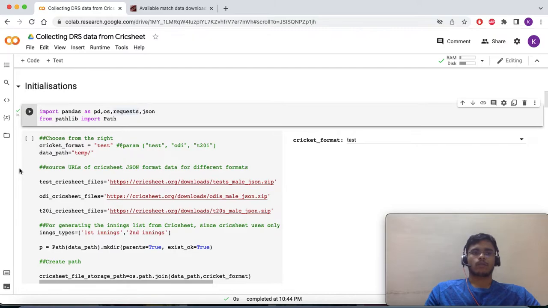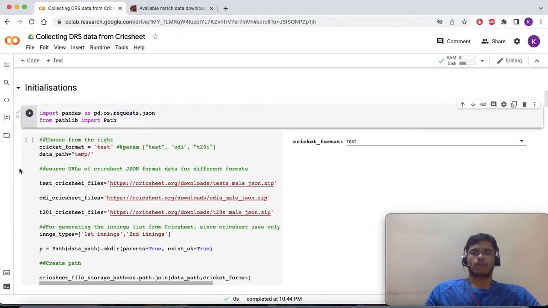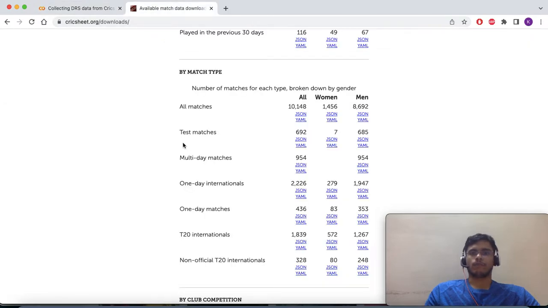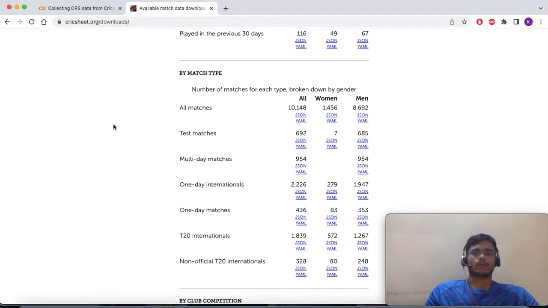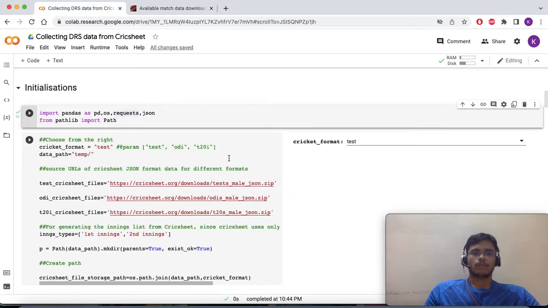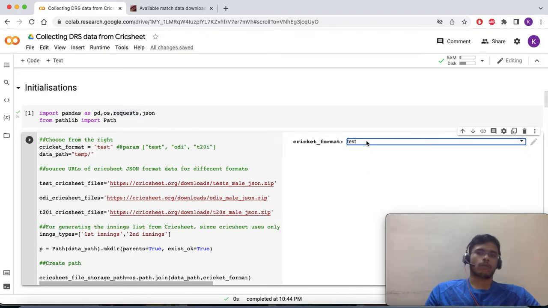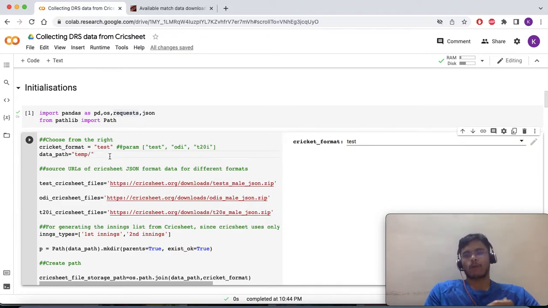The next part is where we'll be storing our Excel or CSV output files, whichever we're going to get at the end of this activity of extracting the DRS data. The first thing is, as I showed in the last video, Cricsheet provides data in different formats. So I'm just taking three formats here, the three main formats, the Tests, ODIs and T20Is for now. This is a small drop down which you can play around with later when you want to extract data for other formats. I'll just keep it at the default Test format for now, because obviously amongst the three formats, the Test format has the most DRS instances, so it lends itself to better analysis.